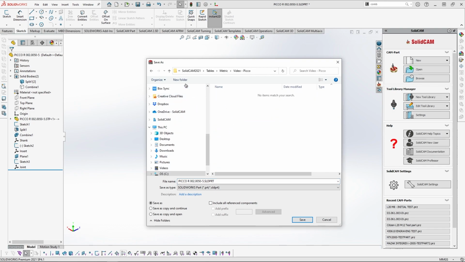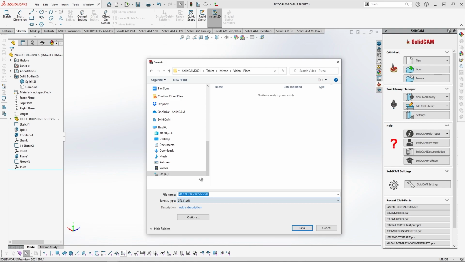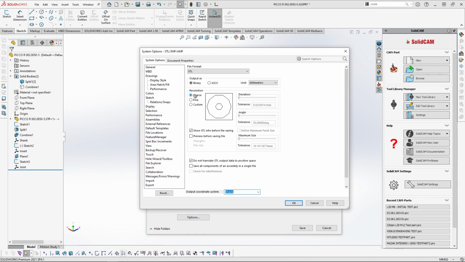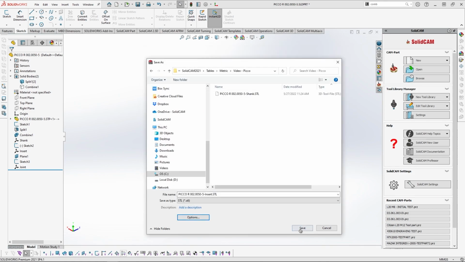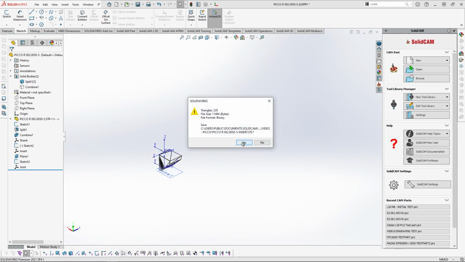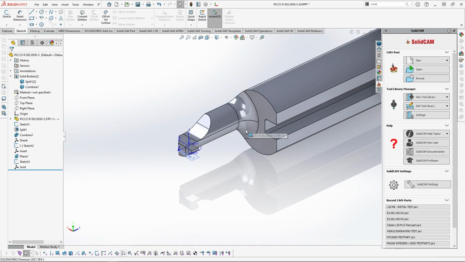and I will do this video picco, and we are going to do again with the STL, and this time this will be an insert. I'll do an option, but instead of coarse I will just go with fine, and also the output coordinate system, it's insert itself. Right, that's it. I'll just unhide this.